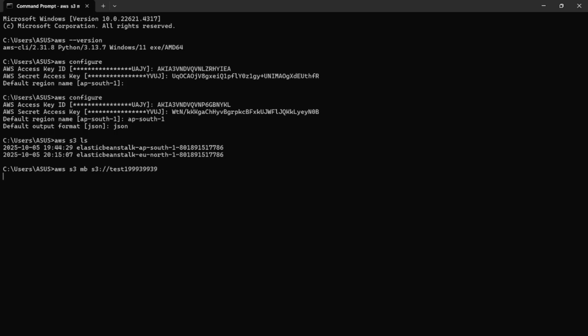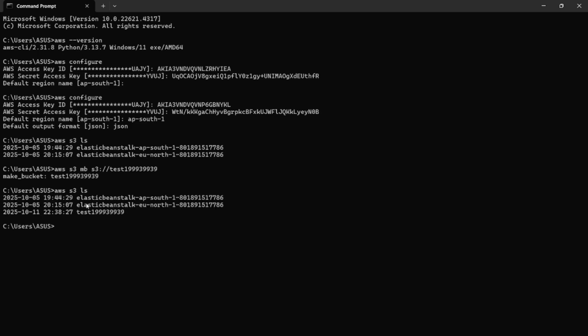Then I have created the bucket here, make bucket. You can see here my bucket is created successfully. I want to check whether my bucket is created or not. We already know that it is the ls command. You can see here how many buckets we have right now. We have 3 buckets here.